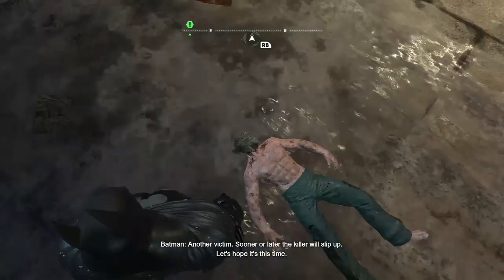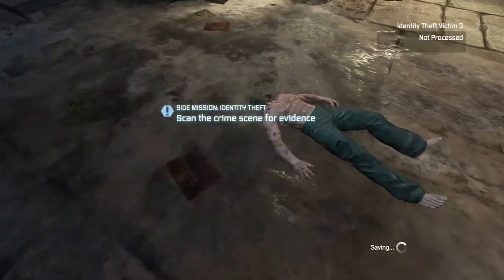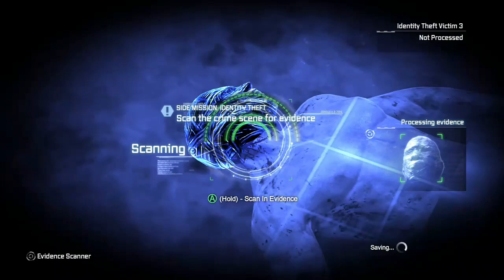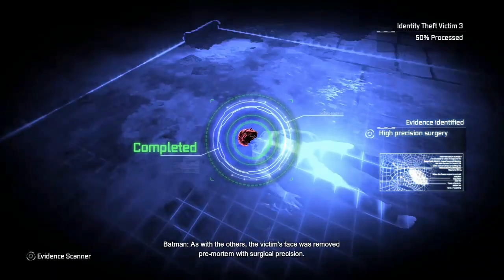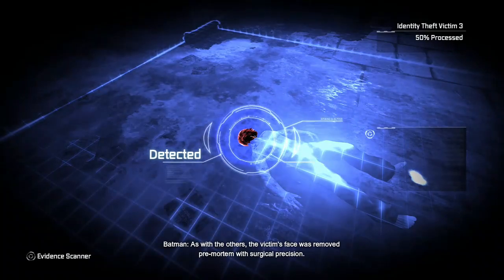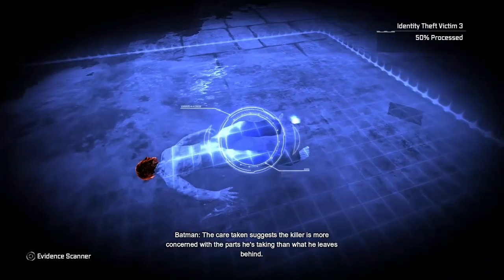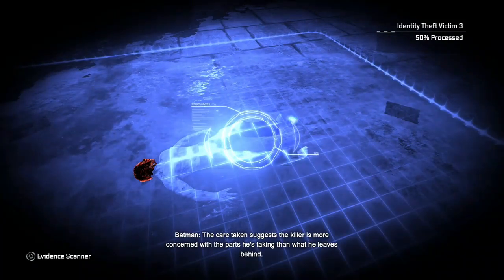Another victim. Sooner or later, the killer will slip up. Let's hope it's this time. As with the others, the victim's face was removed pre-mortem with surgical precision. The care taken suggests the killer is more concerned with the parts he's taking than what he leaves behind.